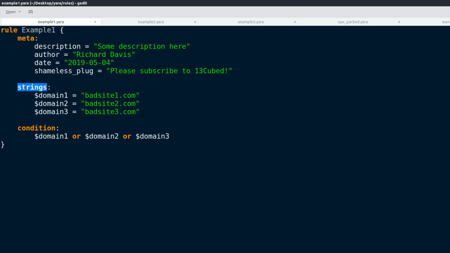The second section is entitled Strings, and as you can see, we've defined three strings named Domain1, Domain2, and Domain3, each specifying a value of a particular domain name that we might want to flag for an IOC. The third section is entitled Condition, and as you would expect, this defines the conditions upon which the rule will trigger. In this case, a match of any of the three domain names defined above will satisfy the condition. Pretty easy, right? Just about every rule you look at is going to be structured in a similar way.